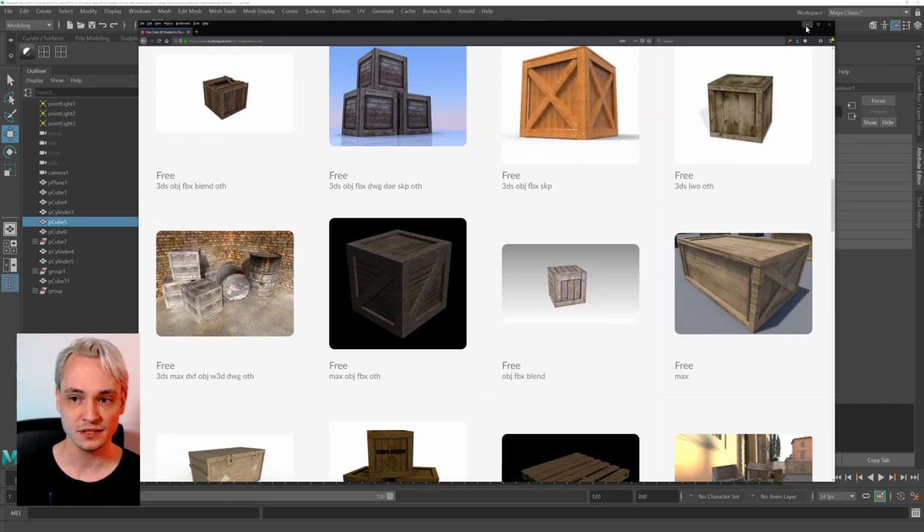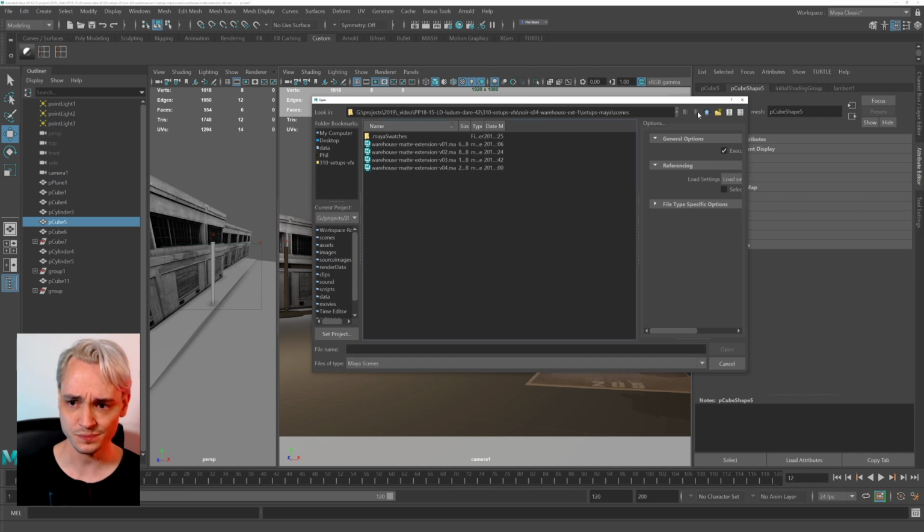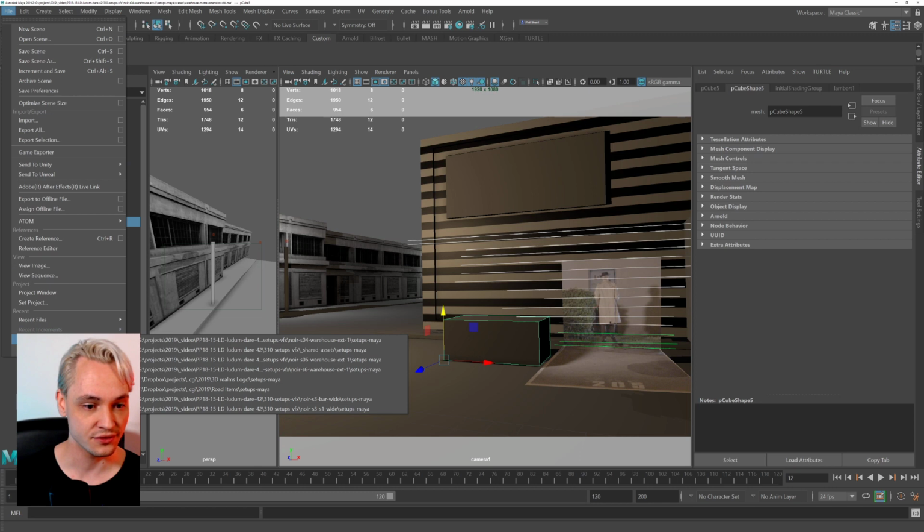Okay, again, I've been talking way too much. Let's have a look at the individual models. And I've already prepared something for us here. Where is it? Shared assets.